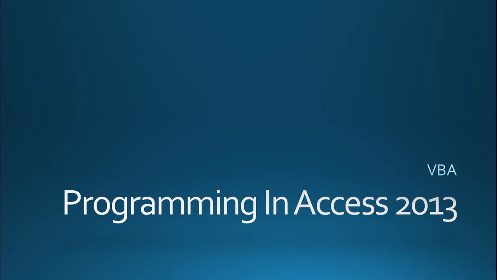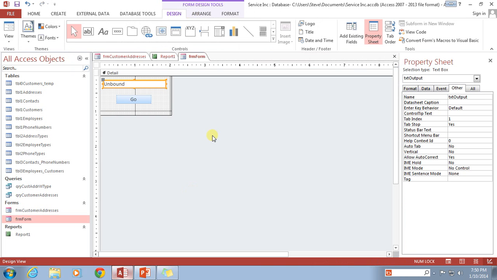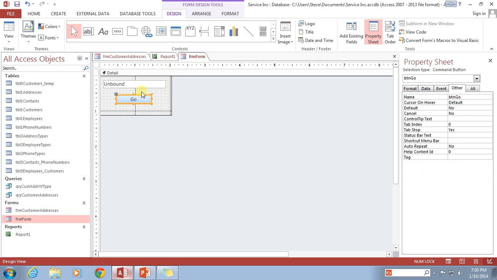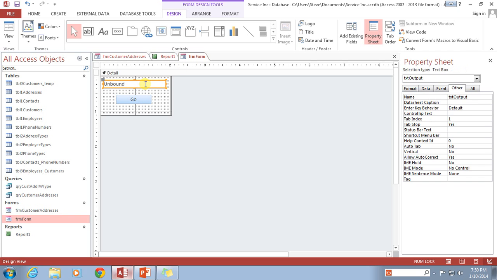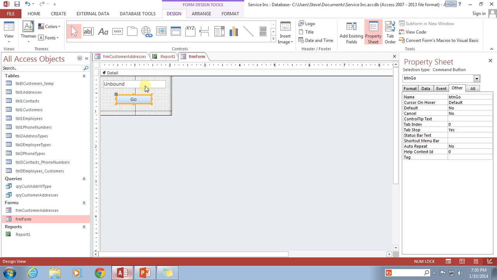Today we're going to be continuing the section on VBA, or Visual Basic for Applications. Let's hop back into our database, and you'll see that I've created a new form called FRM Form, and I've given it two different controls. I've given it a text box, and I've given it a command button, or sometimes just called a button.